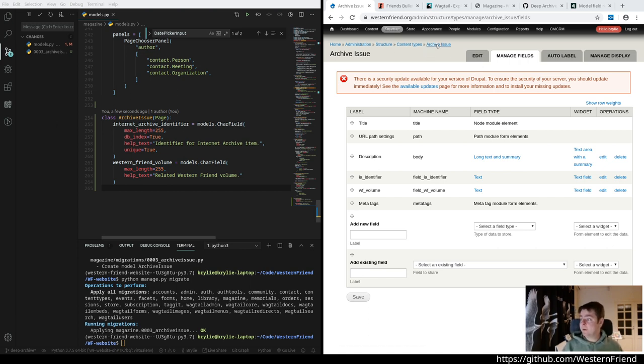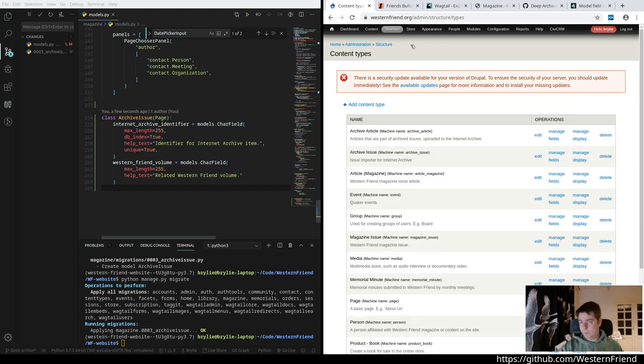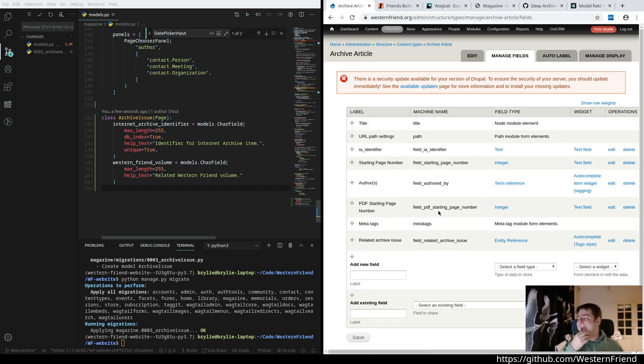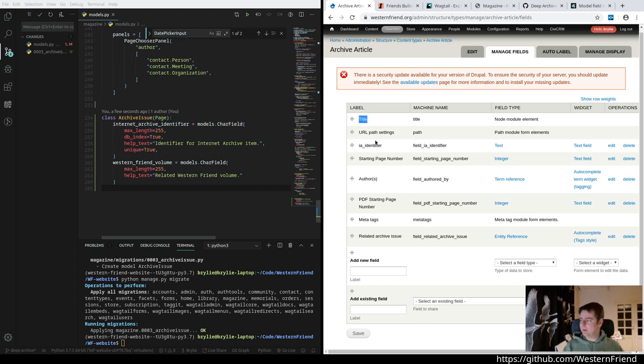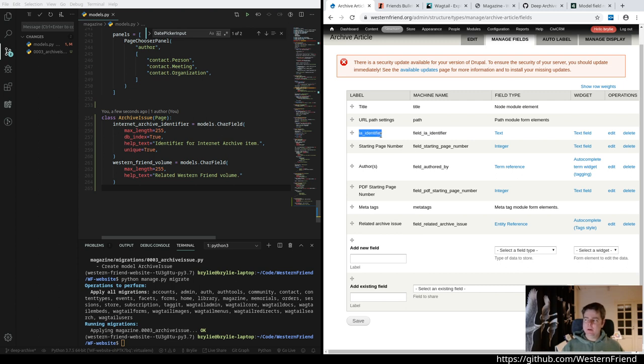All right, so let's now check out the content type for the archive article. So just like the magazine, it has issues that consist of articles. So there's two entities we have to define here. Here's the archive article. I will go to manage fields. All right, so each article has a title, which we get for free from the Wagtail page model. It also has the Internet Archive identifier, because this is our kind of foreign key to relate the archive issues with articles. So that's why we need to index those fields, at least on the lookup end of things.